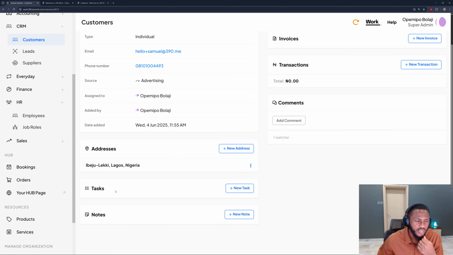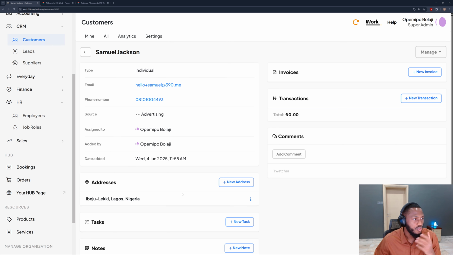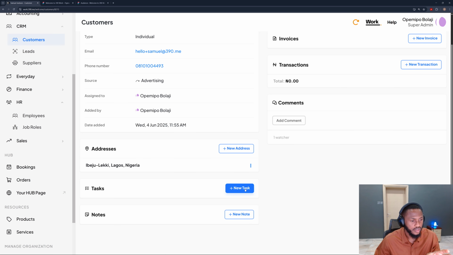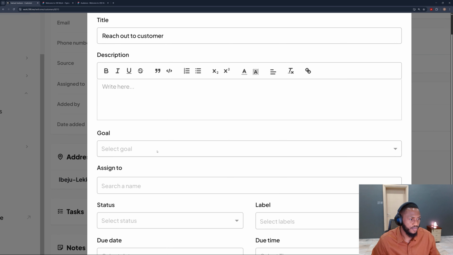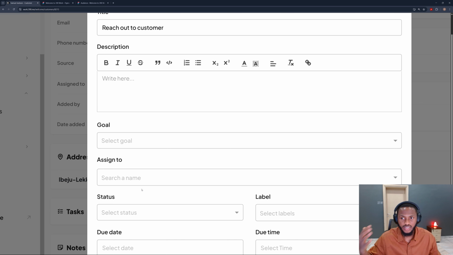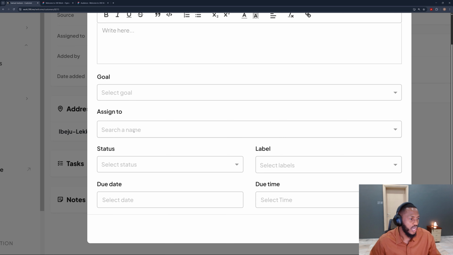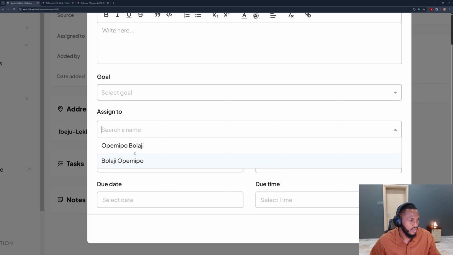And I mentioned something about tasks. So for every customer, you could also create and assign tasks to them. So any task I create here would be assigned to this customer, Samuel Jackson. So if I do new task and I say reach out to customer and whichever description I want. So there's this part called goal in 390. We shouldn't worry about that yet. I'll come back to that later. But all of your tasks in 390 can be assigned to goals. And you could assign it to myself or my assistant for this particular task. Maybe I'll assign it to my assistant.